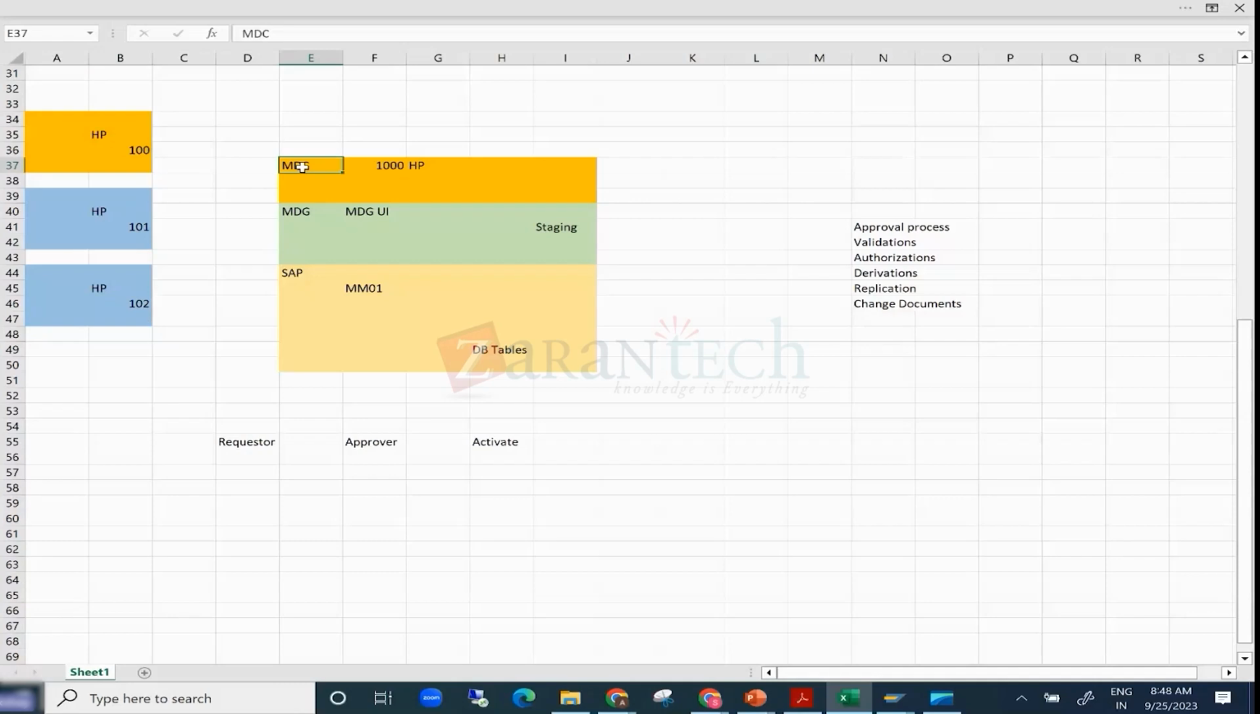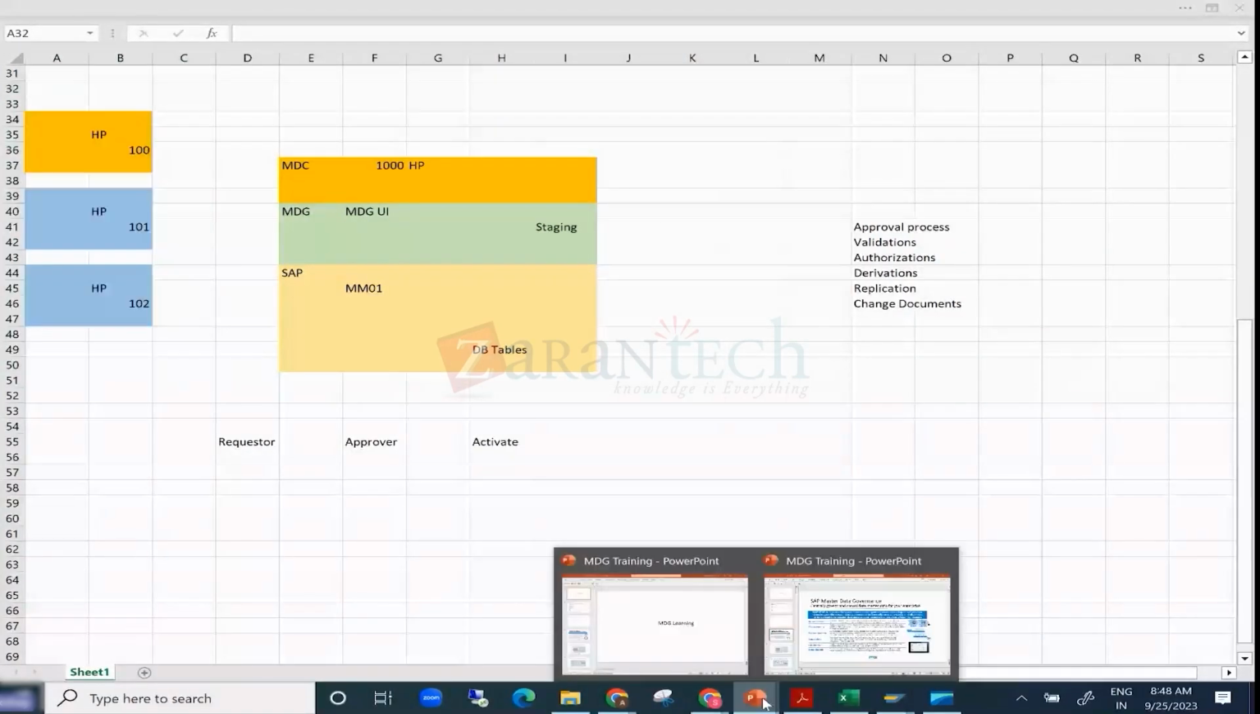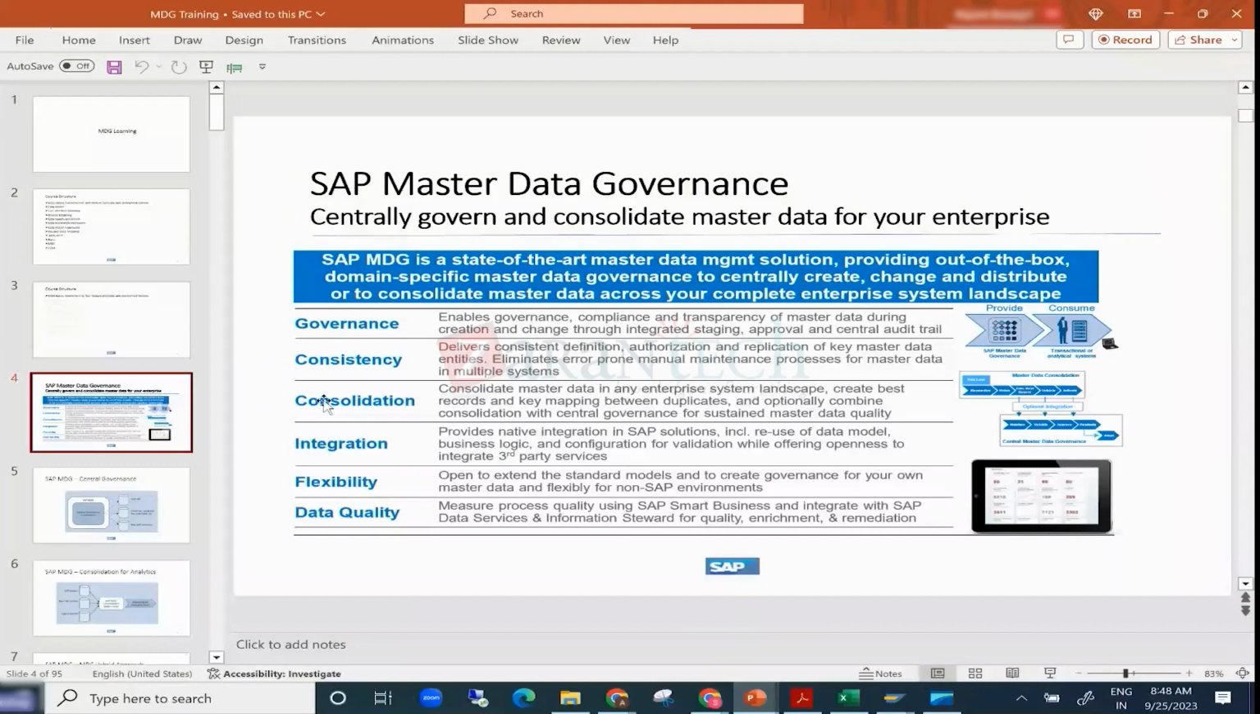We will talk more about this consolidation towards the end of this MDG course. This is the latest component that SAP introduced, the MDC component. This consolidation deals with merging multiple same records from different sources into a single record. During that process, SAP follows certain algorithms to merge the records into one single record. It also comes with some consolidation mass UIs and everything. We will discuss this topic later.